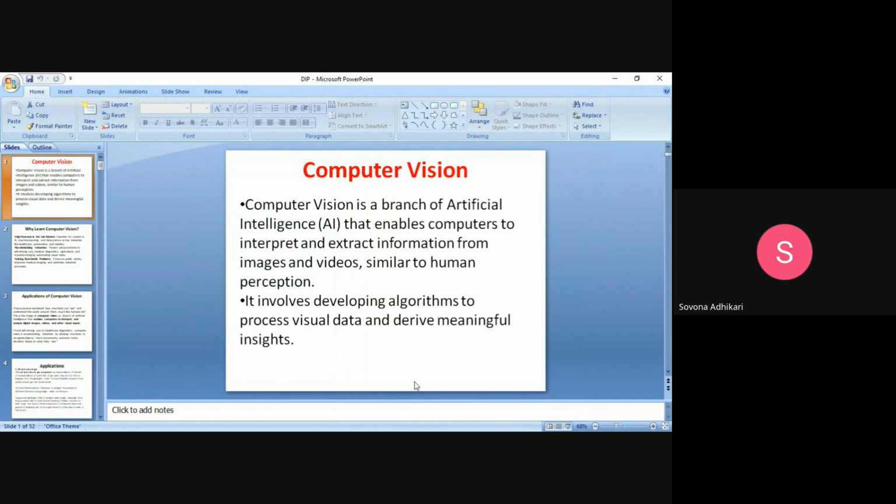Last class we had a discussion about computer vision. We had an introduction to what computer vision is. As you know, it enables computers to interpret and extract information from images and videos similar to human perception.